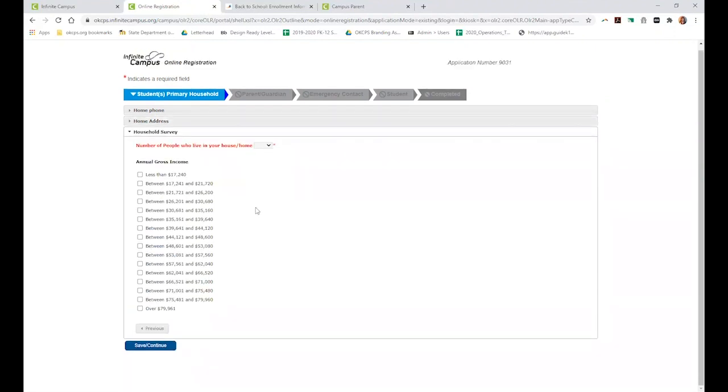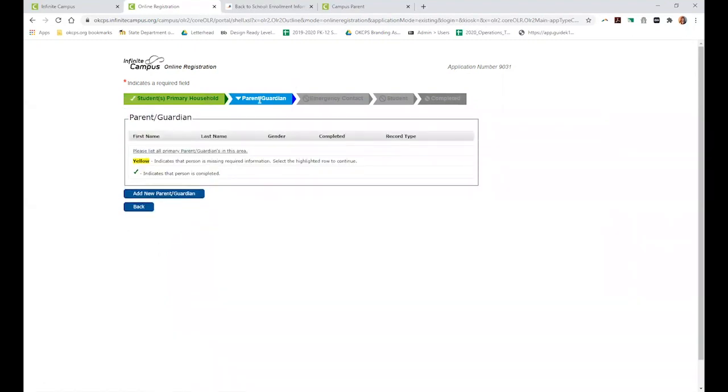So you're just going to click through these. You're going to update the number of people in your household, and then you're also going to select your annual income. Once you've finished those fields, you're going to click Save and Continue, and it's going to keep moving through these areas. Just continue to verify or change any information that needs to be changed.